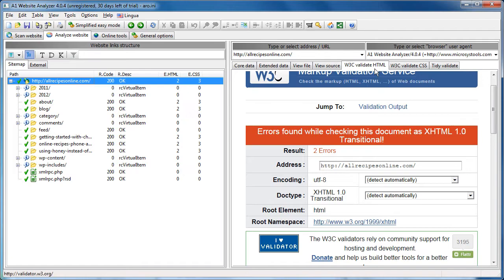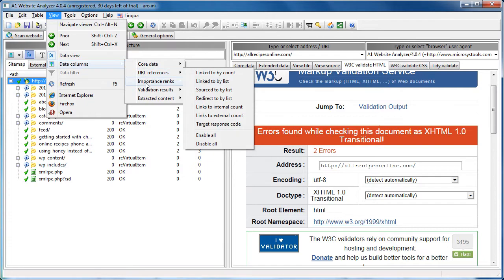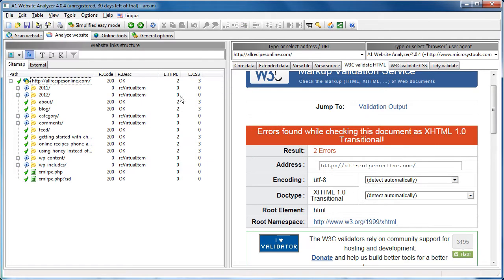And here we see, and I've already pre-selected the W3C validate HTML tab, but here we see the website scan results, 2 HTML errors and 3 CSS errors. And actually, just a quick note, we have hidden all other columns, so we have only these visible.